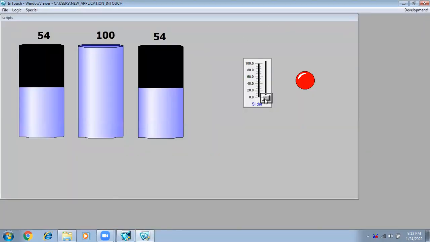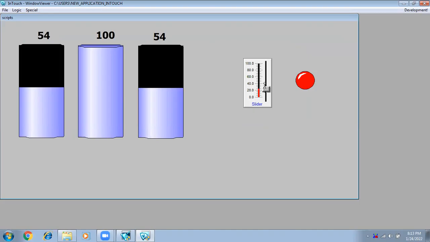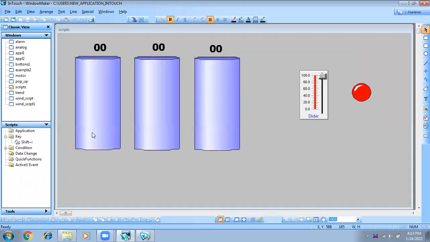So when I move this slider, the slider value you can see here, the level is up to 20 right now. So when I cross 50, the condition has become true, right? So the light is on. If I go below 50, the condition becomes false, so the output is off. So like this you can write for some conditions here in the condition script.